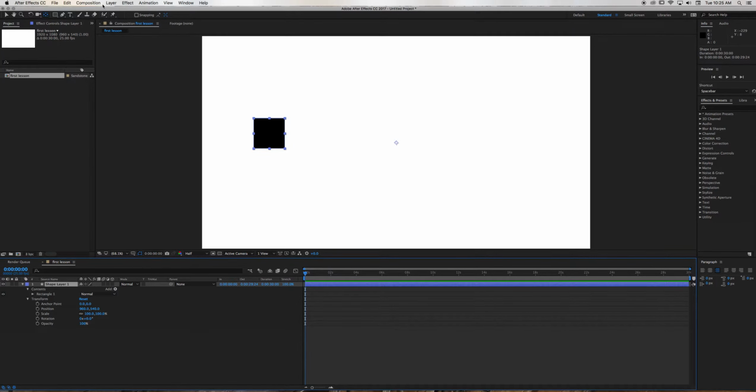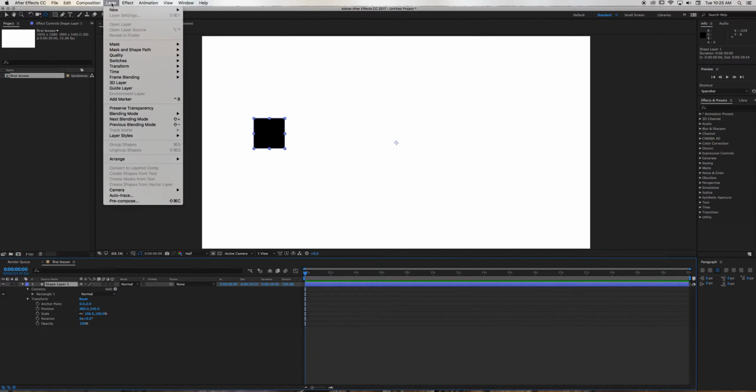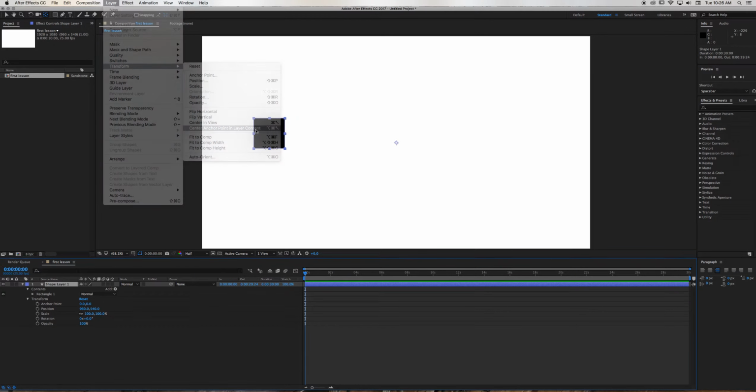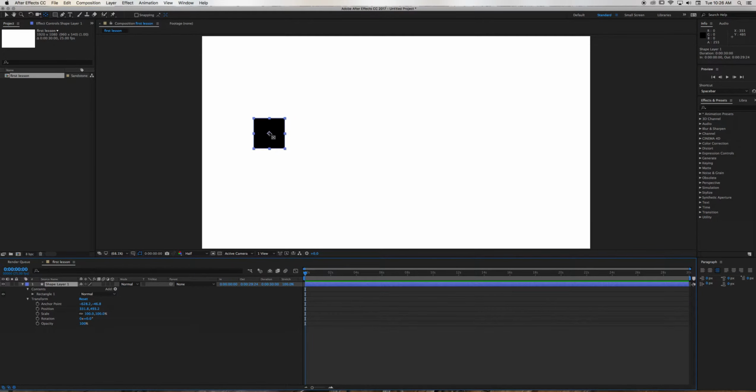So what I am going to do is come up to Layer, and set the transform tools, because that has a relationship to this here, the transform node inside the shape layer. It's the same thing, but I'm coming down here and I have Center Anchor Point in Layer Content. If I click on that, the thing snaps to the middle. Yep, that's the one. It's in the middle automatically. So it knows the size of the thing, and now when I rotate and move, it rotates about itself.